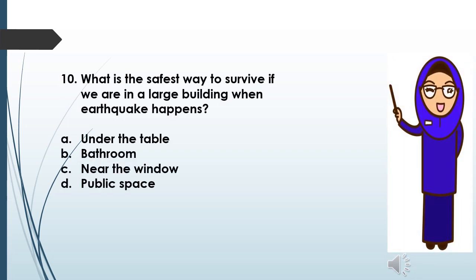Number 10. What is the safest way to survive if we are in a large building when an earthquake happens? A. Under the table. B. Bathroom. C. Near the window. D. Public space.